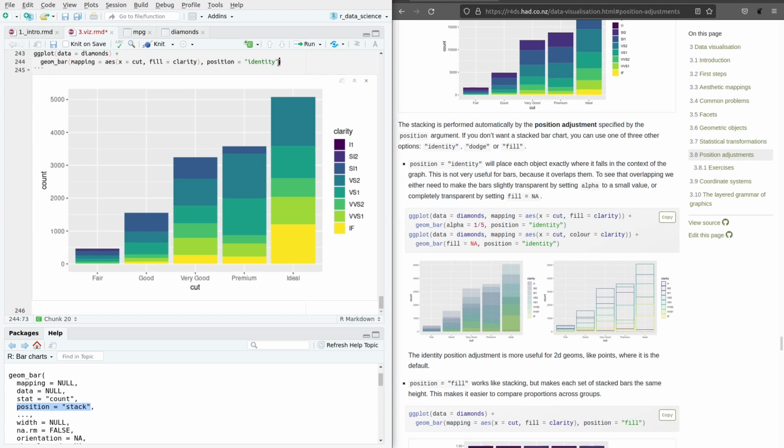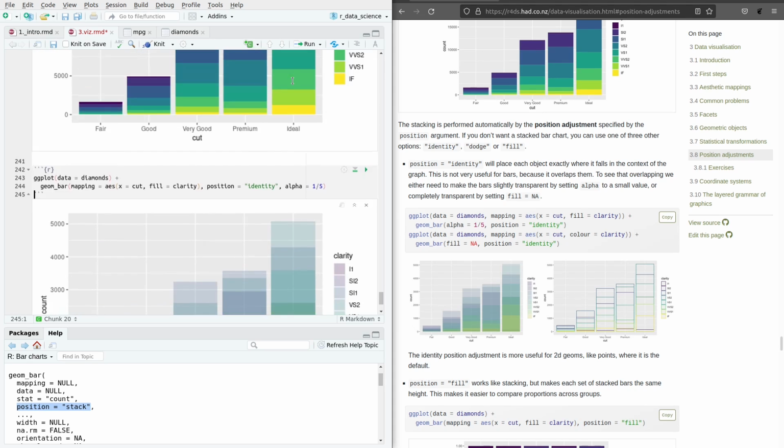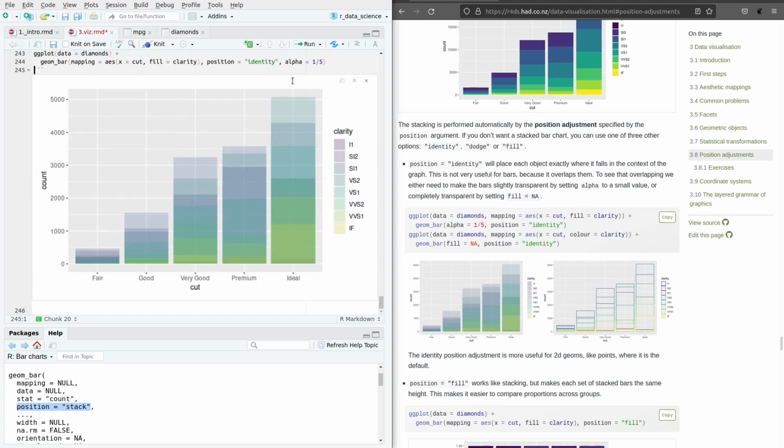Now, we can make it visible again, for example, by using the alpha argument, and I'm using the same one as in the book here, which is 1/5. And as you can see, the segment becomes slightly more visible again. Compared to the last plot, all of the segments are visible, but again, it goes a bit against the convention.